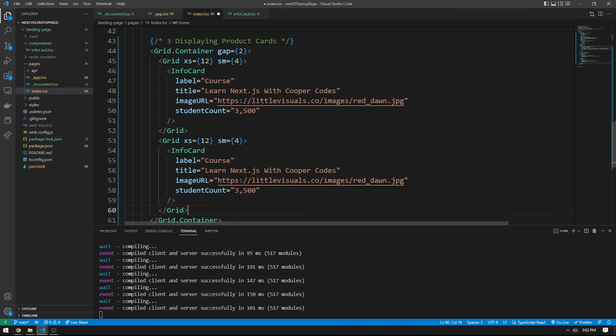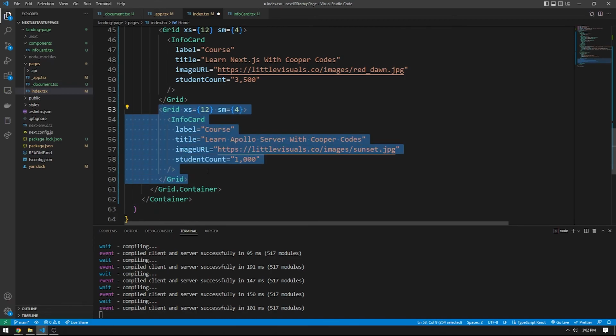Now we have 2 total cards showing. I'm going to create this label, keep it the same, but let's say I want to teach you guys Apollo server over on this one, for example, and let's just say people don't like Apollo server as much. I'll have 1,000 total students on this one. I'm also going to change this to the sunset.jpg, so just take that same image URL and change it to sunset. We can then make another component here.